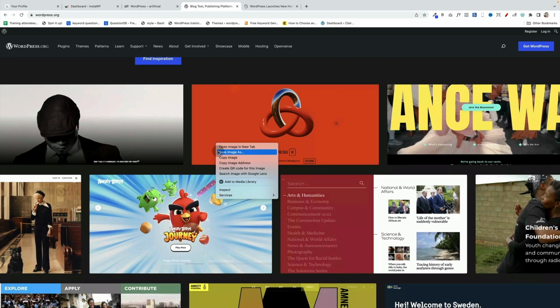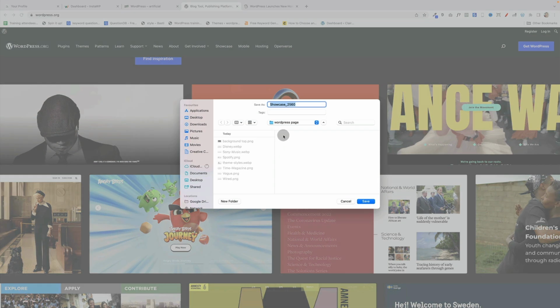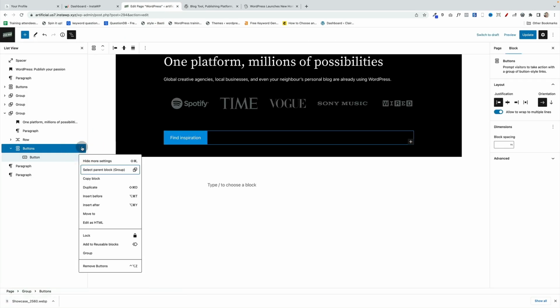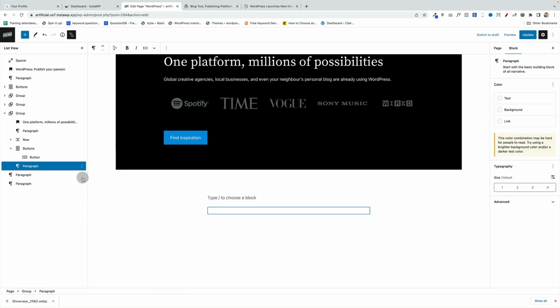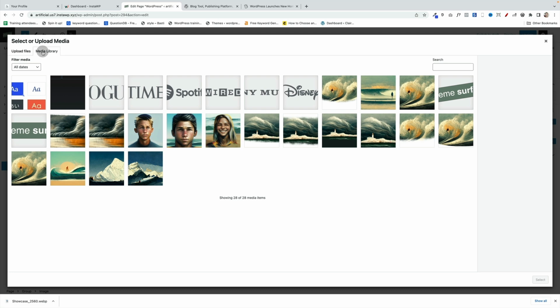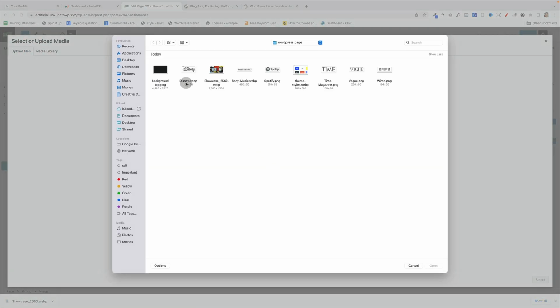So this is an image as well, actually. This whole section here is just one image called Showcase. So we can actually just dump that into this page. Let's go buttons, insert after. That sets the paragraph. And now within this, we can actually just add the image block. So go to Media Library, upload files, and let's just add that image.